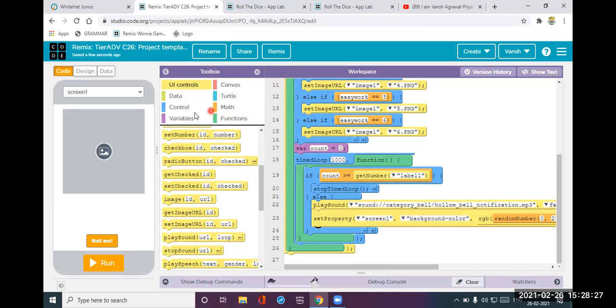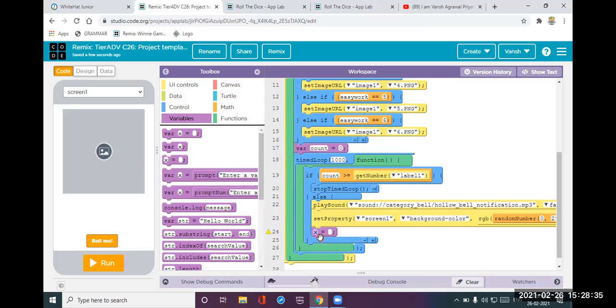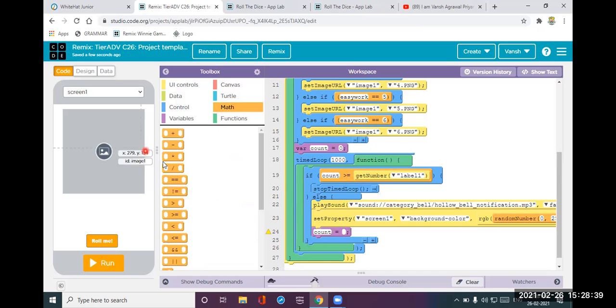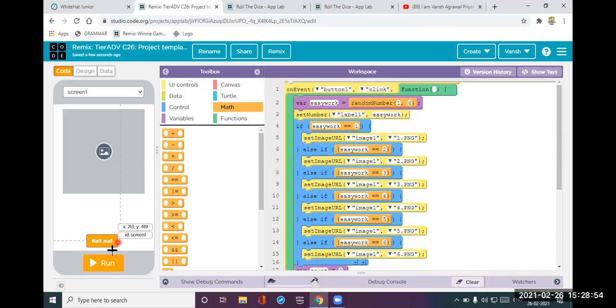Now after this we have to make our count variable plus 1. So x is equal to, take this one, x is equal to 1. So I'll name it as count. Now here count is equal to what? So count is equal to count plus 1. So I'll take this and I'll name this as count plus 1. Now our full coding is done. This is ready now.